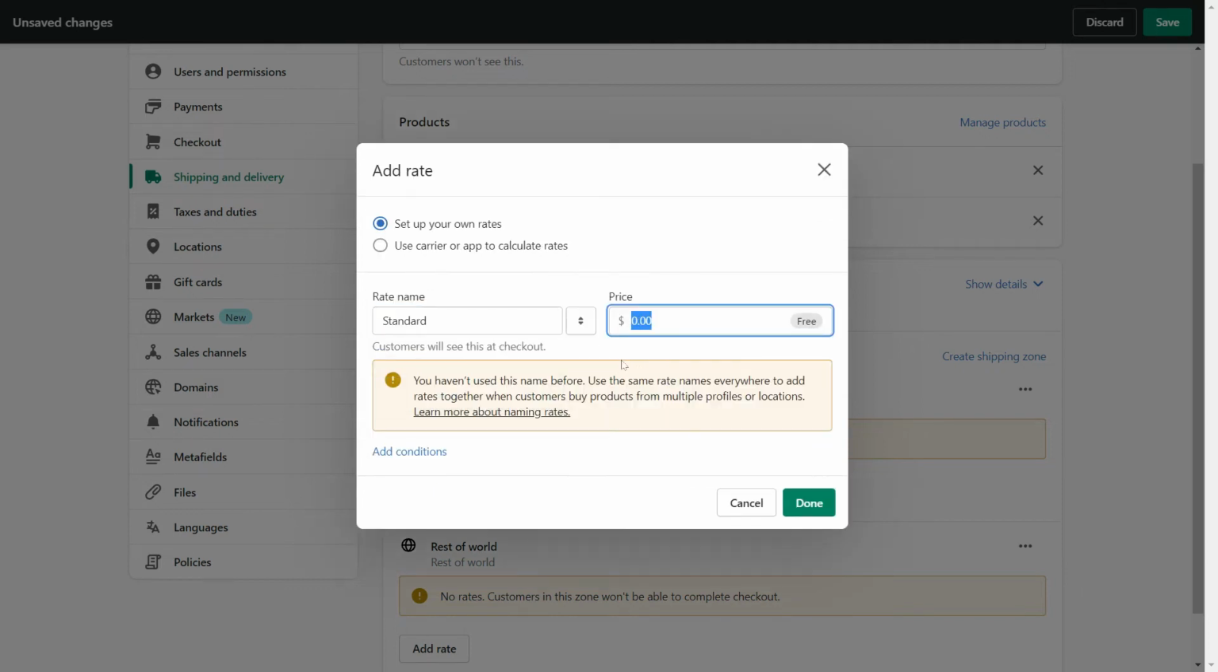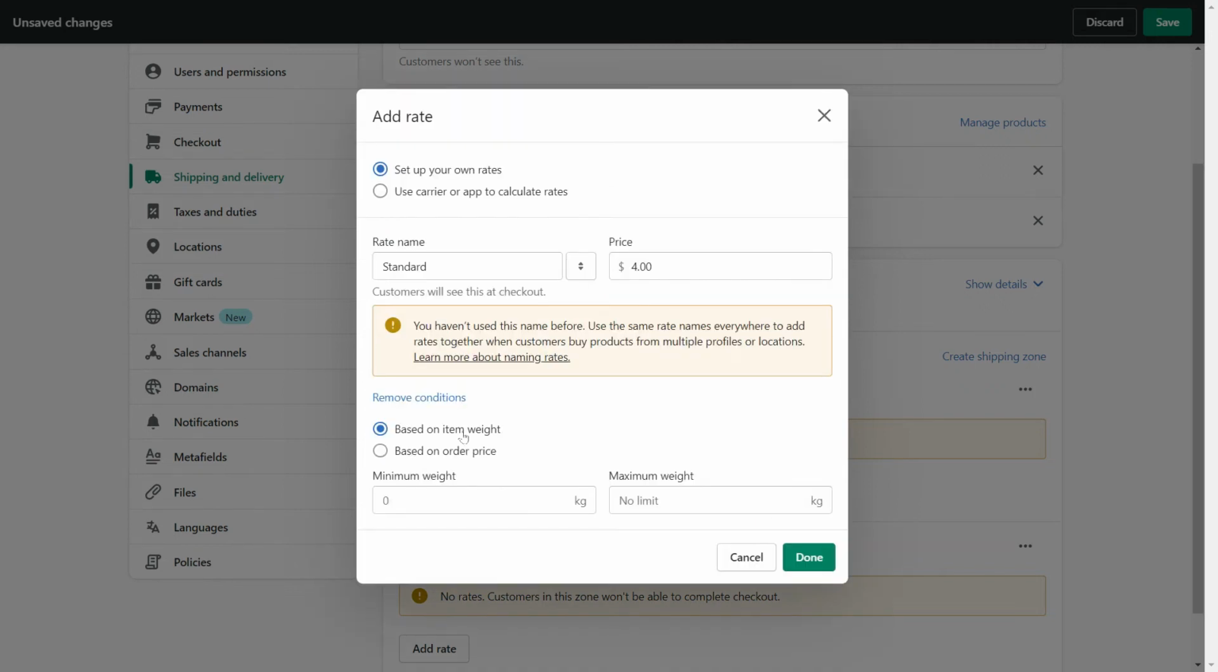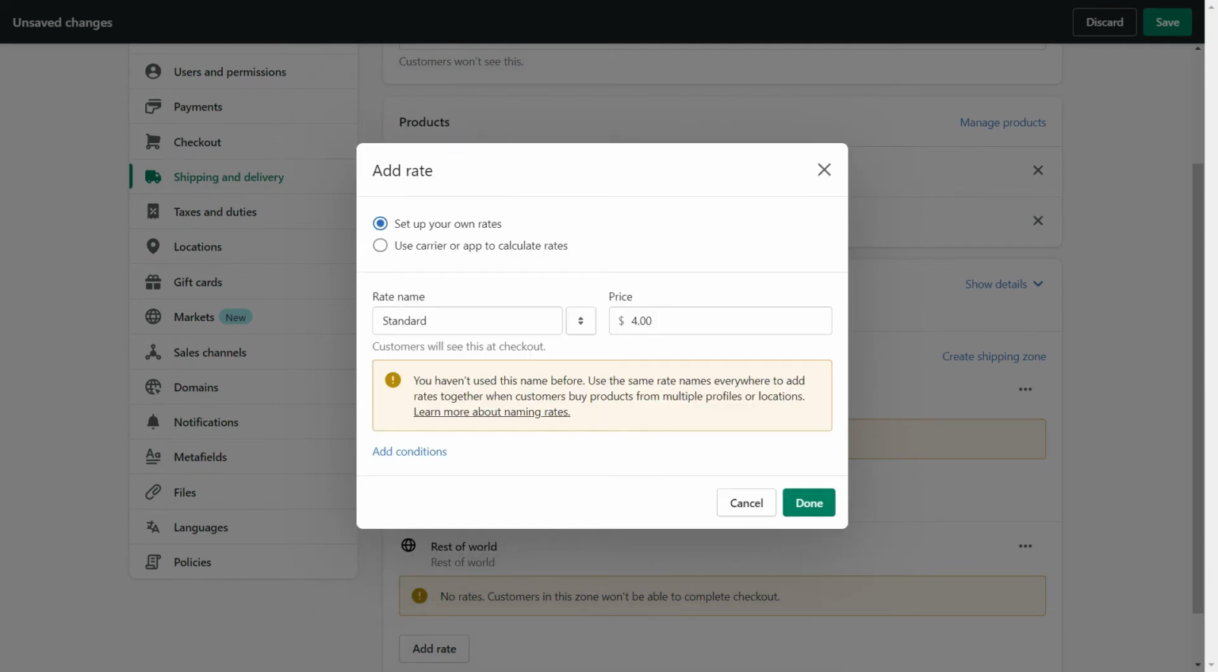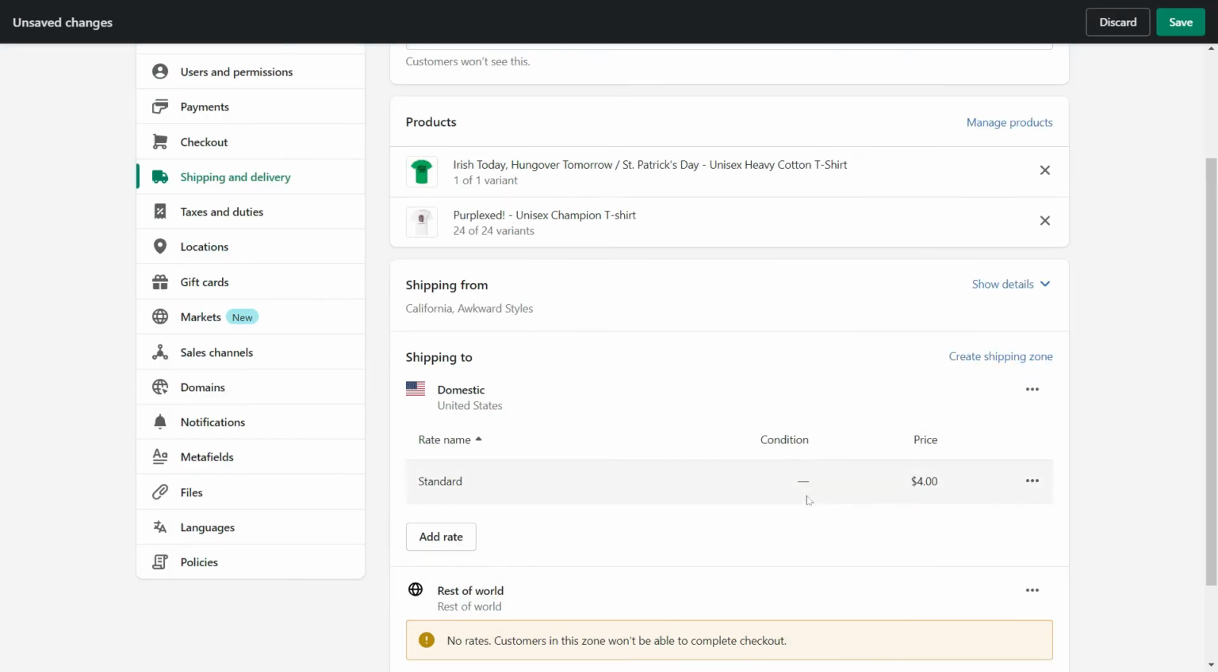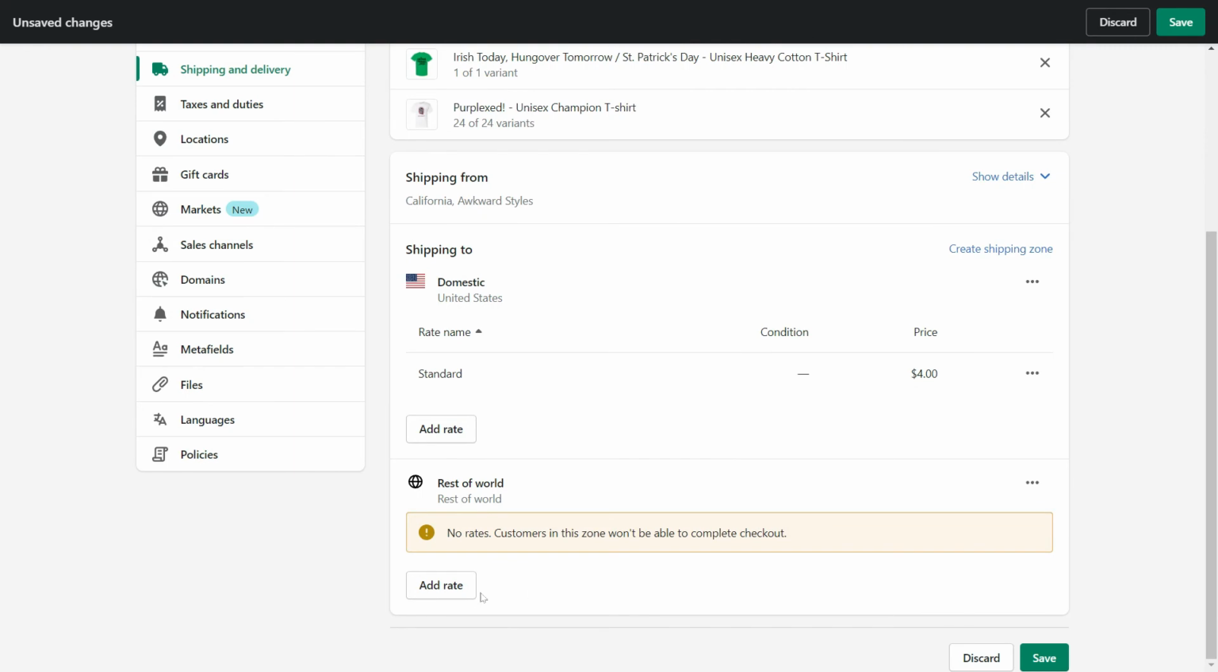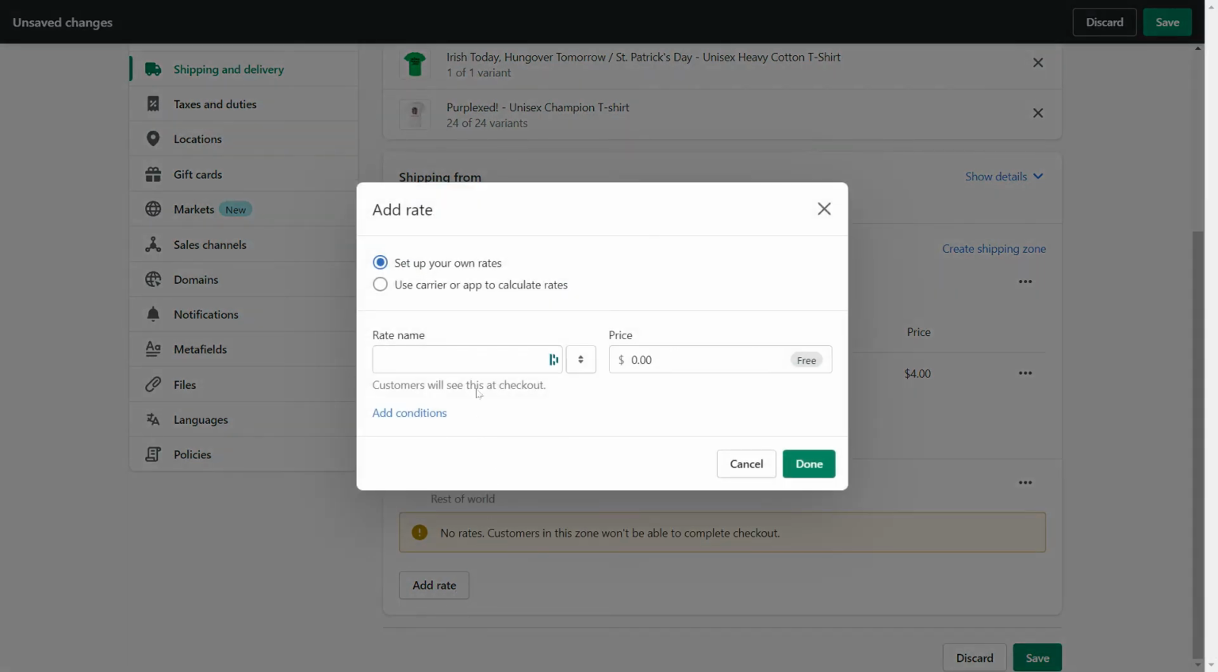If you've accounted for the shipping costs in your product's retail price and want to leave shipping free, you can do that as well. You can also add extra conditions based on item weight or order price, but we'll leave this blank. Now let's add a rate for when we ship out to the rest of the world. We'll add another standard rate of $9.99.